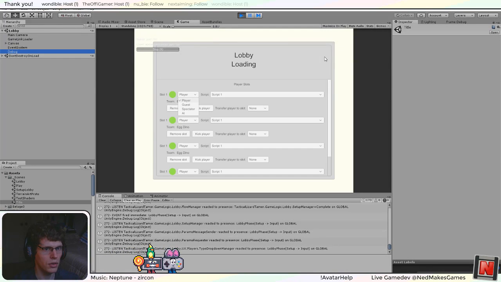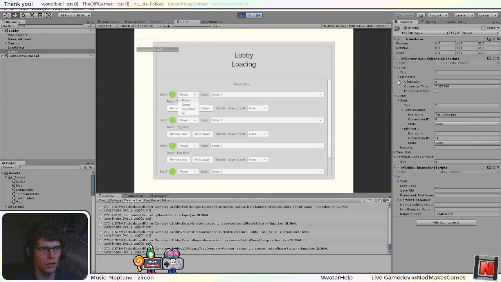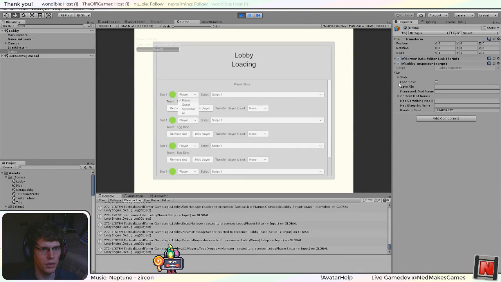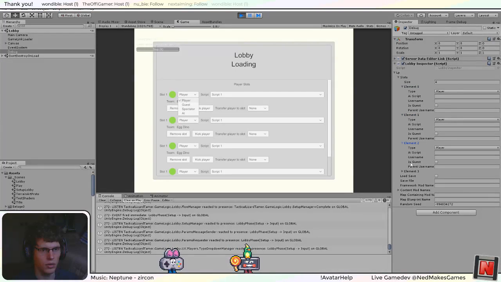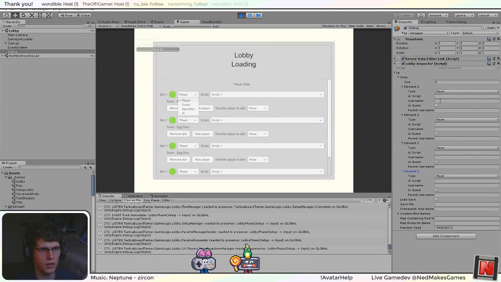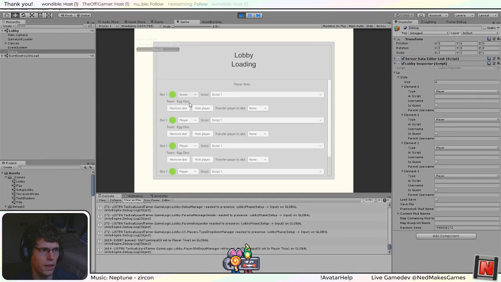So let's see, debug. I don't really care about the server right now. It does have 4 slots, so that's not the issue. They're all set to player with no guest, so the username is not set. That's not right. But okay, so they're definitely not updating.